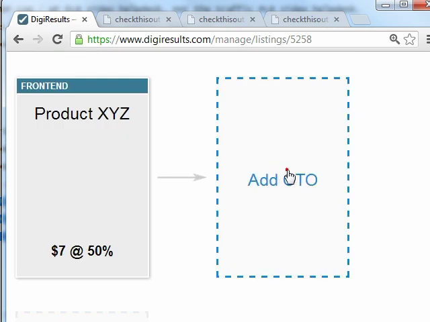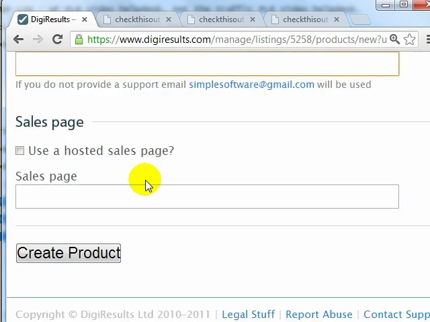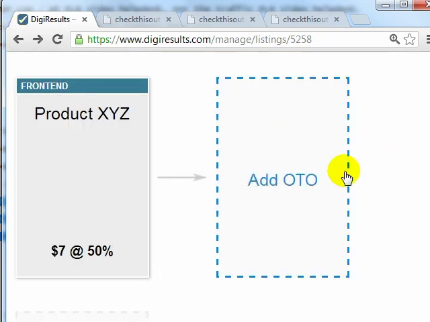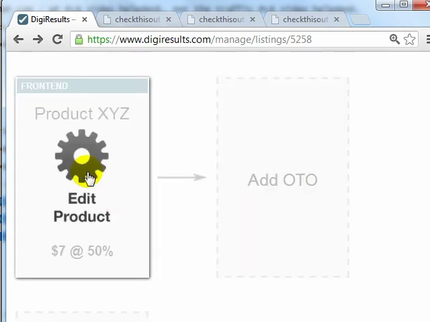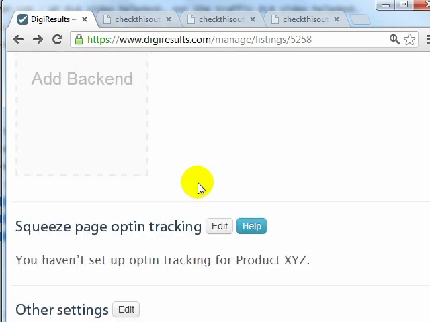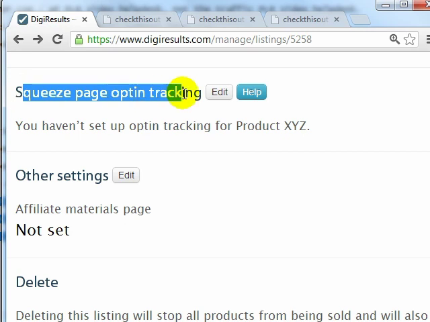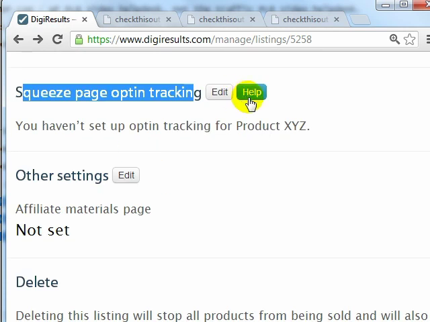So if I click on add OTO, you'll notice here it asks you for the name, the product name, the support email, the sales page, and so forth. So you'll pretty much go through the exact same steps. But in this case, we're going to be using the basic sales funnel. So we're going to leave it as it is. And of course, down here, you can edit the squeeze page opt-in tracking. If you want to do some tracking, you can do that. In this case, we're going to leave that blank.